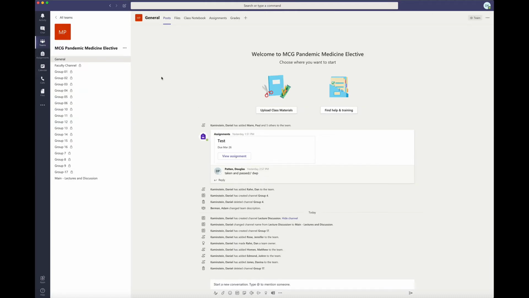When I click on that, that's going to open the team. Now, the way teams are structured is there are channels. And so there's a primary team, so all 175 of you will be part of this primary team. And then we're going to break you up into groups. And you can see that we've labeled here groups 1 through 17.